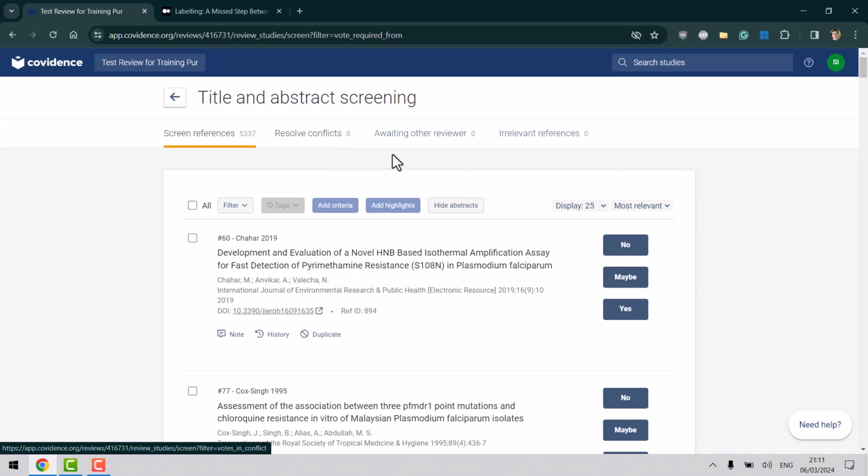The other one is awaiting other reviewer. These are the records that have been checked, screened by only 1 reviewer, and the second reviewer has not touched it, because we've said that we are going to have 2 reviewers. If you had 1 reviewer, you didn't have this option here, but we've said that we have 2 reviewers. And then we have irrelevant references, which are obviously the ones that both reviewers have excluded.